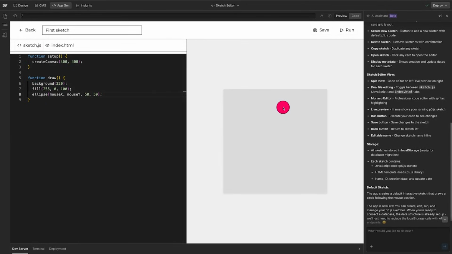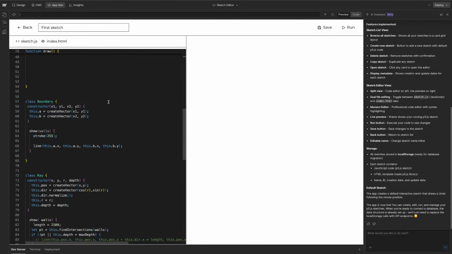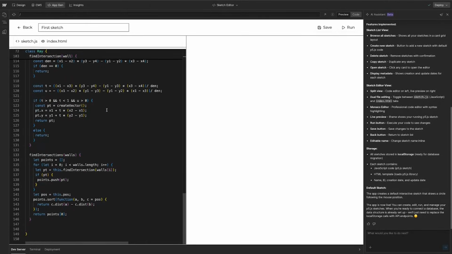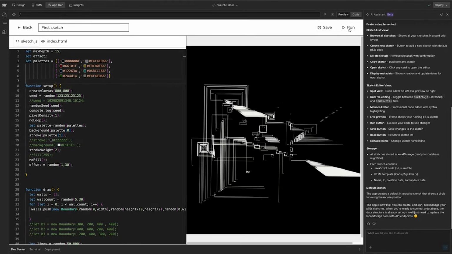That's perfect. So this is a very simple P5 sketch. What it does is create a 400 by 400 canvas with a simple background and a circle that follows my mouse. I'm going to paste one of my own personal sketches into this just to see how well it handles it. So I've pasted my own artwork here. This is something I wrote in P5 a couple of years ago. And when I click run, it works.